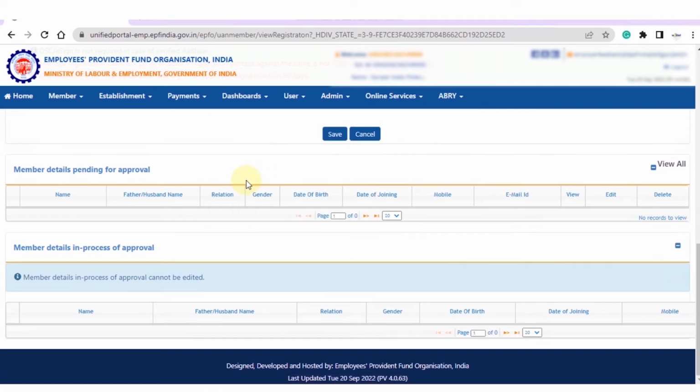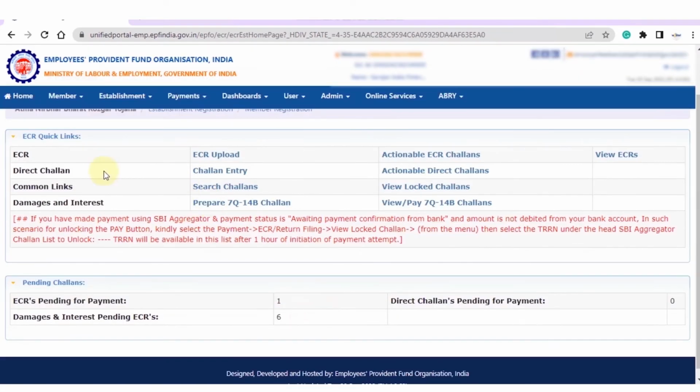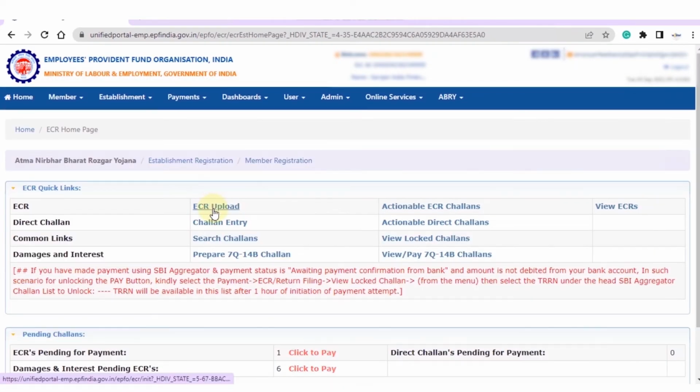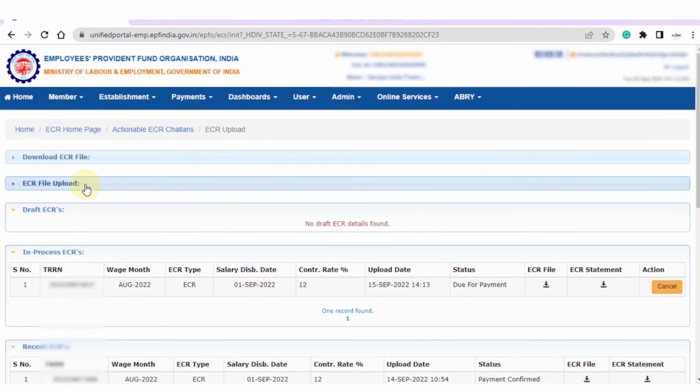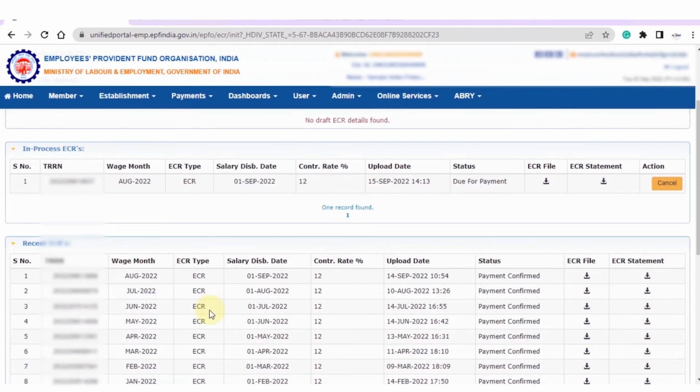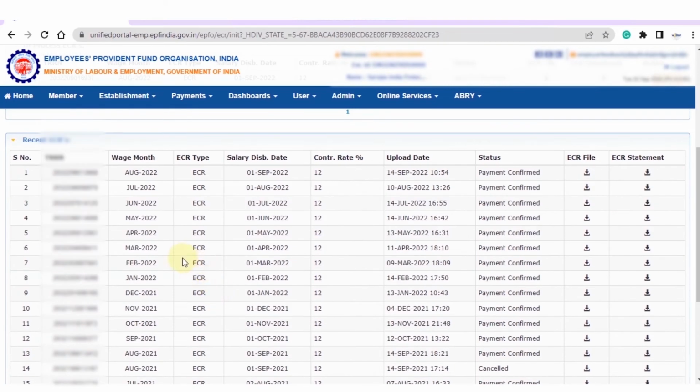Next comes the PF return uploading. In order to upload the PF return, we would have to go to the payment section and click on ECR return filing. In here, I would have to go to the ECR upload, and this is how the screen is going to appear. As you can see, these are the returns I have already uploaded, either in process or already processed. These are the download buttons.